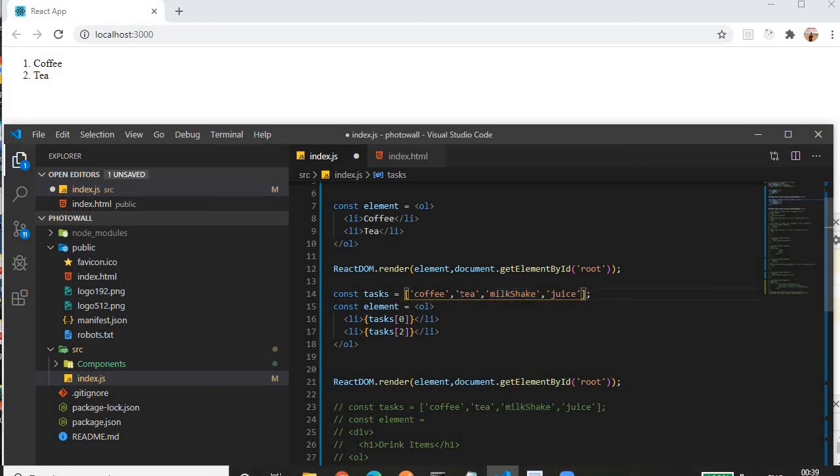Index 0 means coffee, index 2 means milkshake, because an array starts at index 0. This is the 0 index, this is the first index, this is the second index. So array[2] means milkshake, array[3] means juice. As we are accessing the array value by using the index approach, we have to place that in curly braces. This is where it will retrieve the value from the index.